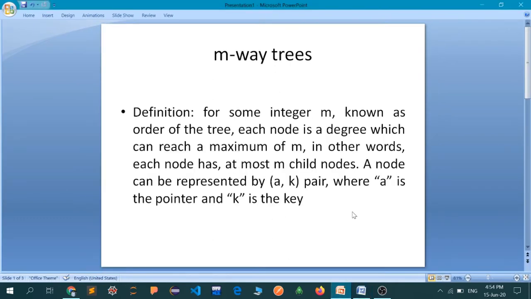So this is what the definition of an M-way tree looks like. Let me read it out for you. For some integer m, known as the order of the tree, each node has a degree which can reach a maximum of m. In other words, each node has at most m children.